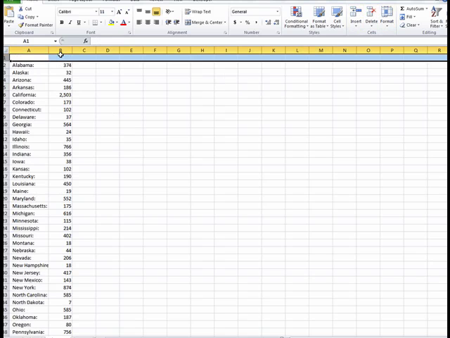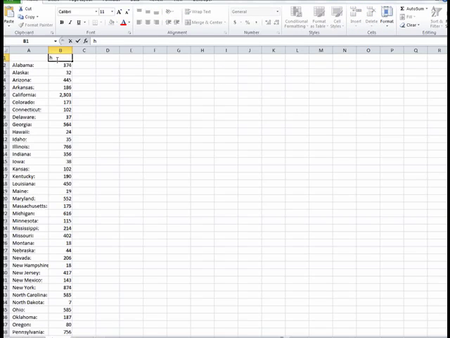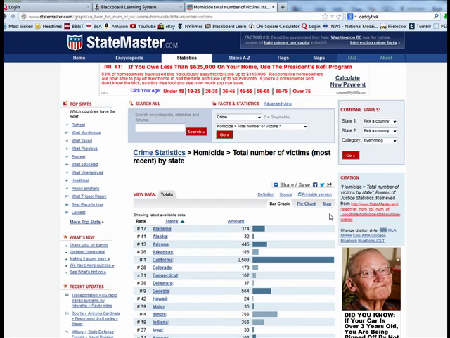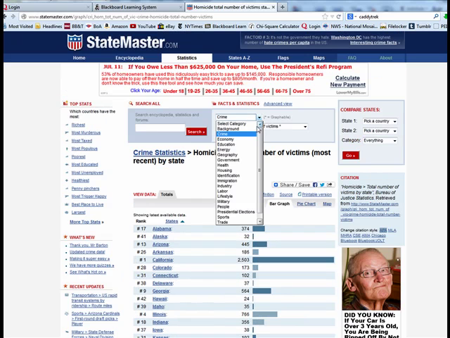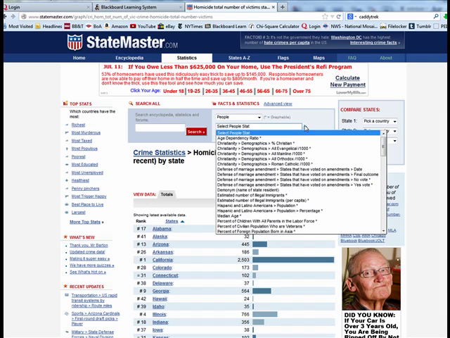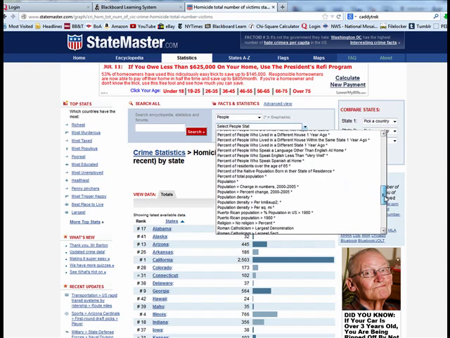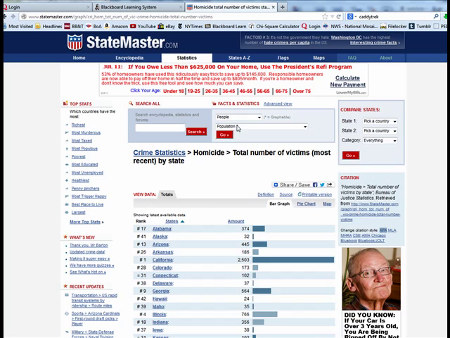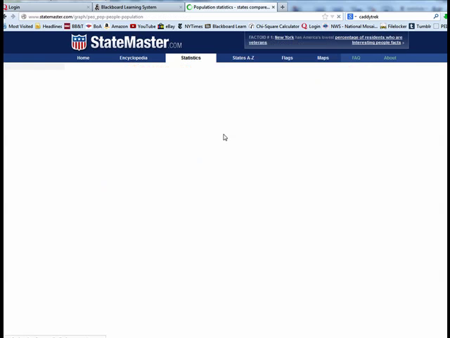So let me just, these are the homicides. Let me put, and so what I need is the population. And I can get that from this same source. So if I go here and under people, I think I can get the population someplace. There it is, population. And so I can get the population by state.